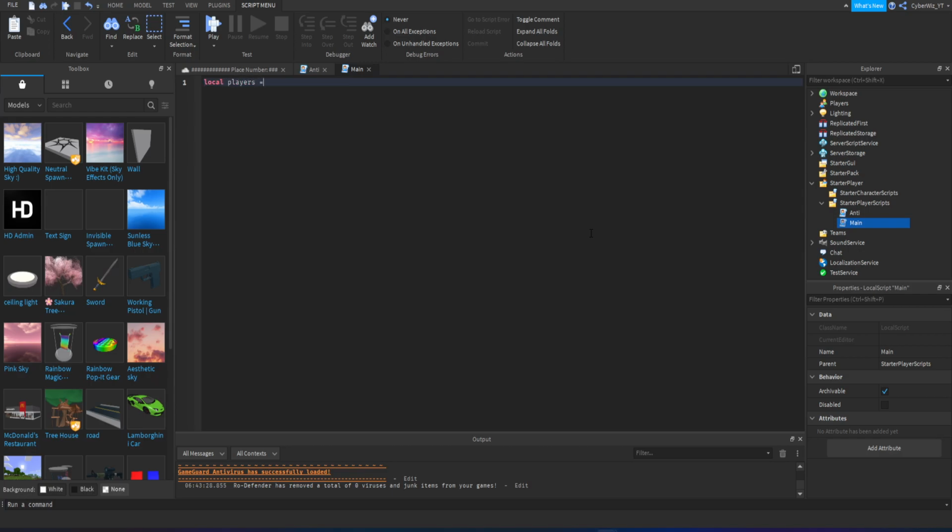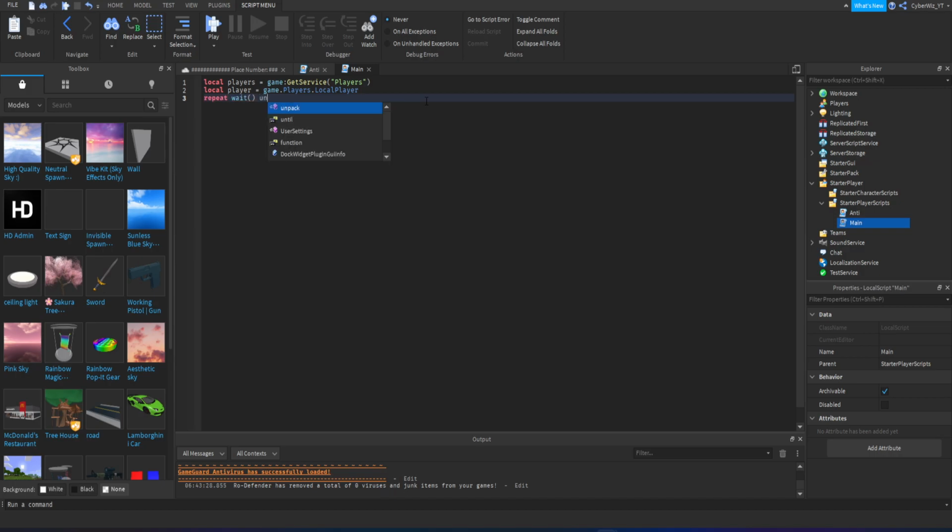Local players equals game:GetService, and that will be the player service. So you're going to do that as our first variable, and then local player, not spelled like that, local player equals game.Players.LocalPlayer, and then repeat wait until player.Character, I mean. And then we're going to do local character equals player.Character. I'll explain as we go on, but right now we're just waiting for the player, and we're waiting for the character, and we're making some variables.